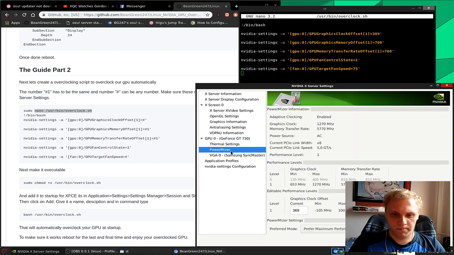It's actually the setting right here that we are changing. What else? You'll see your graphics clock, along with the memory transfer rate of your GPU right here, being updated automatically, so you don't have to wait, which is really nice.